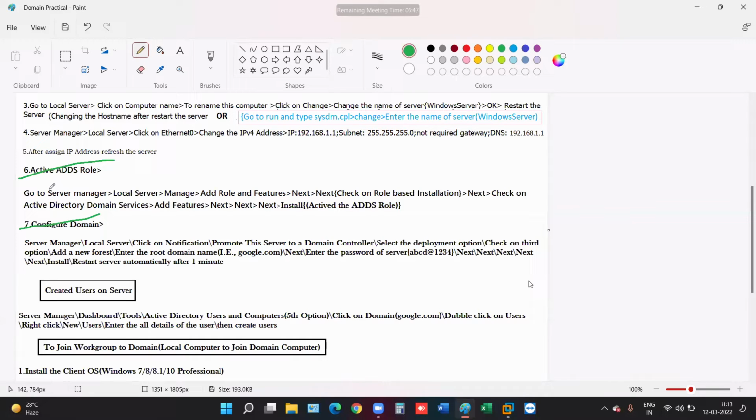ओन कंप्यूटर. How to activate ADDS? Go to Server Manager, Local Server, click on Manage, Add Roles and Features, then click on next, then check Role-based installation, then click on next, then check Active Directory Domain Services, then click on Add Features, then click on next, install now.